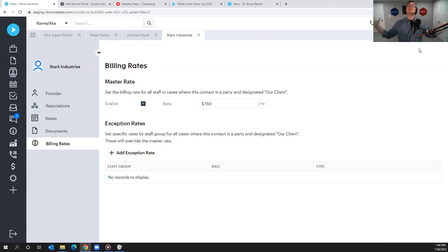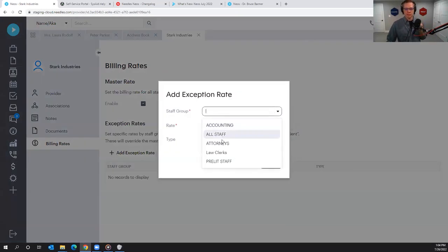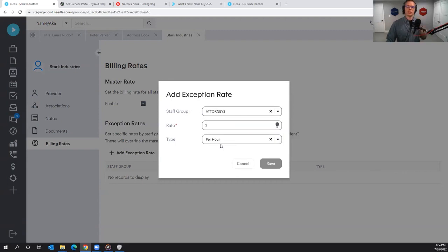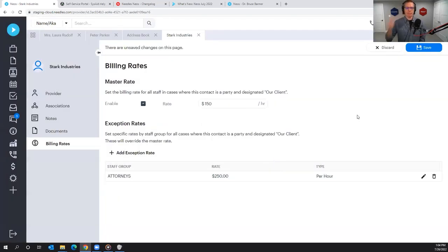But of course, there are exceptions to every rule. So there are exception rates even to the master rate, and you can do this by staff group. Let's say our master rate for Stark Industries is $150 an hour, except, we'll add an exception, when we're specifically talking about attorneys. When attorneys are working for Stark Industries, it's going to be $250 per hour. Save. So I now have a master rate of 150 and an exception attorney rate of 250.